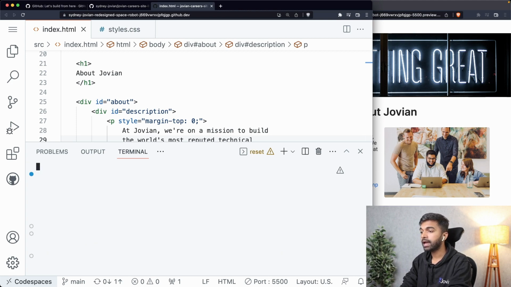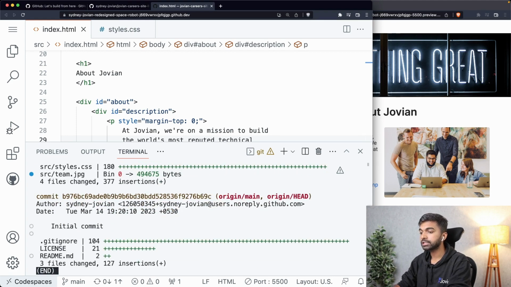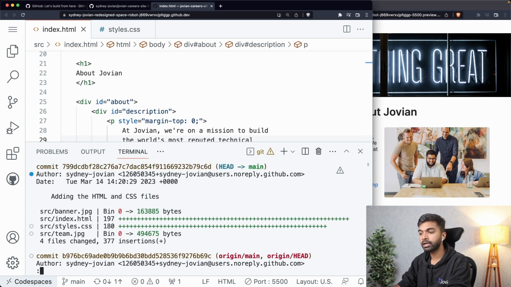Okay, you can in fact do git log --stat, and that is going to tell you what is the change in each commit. So here you can see that in the initial commit, we added a git ignore, license and readme.md file. So I'm just using the arrow key to go up and down. And in the new commit, adding the HTML and CSS files, I have src banner, index, styles, and these are the number of lines in each of these.